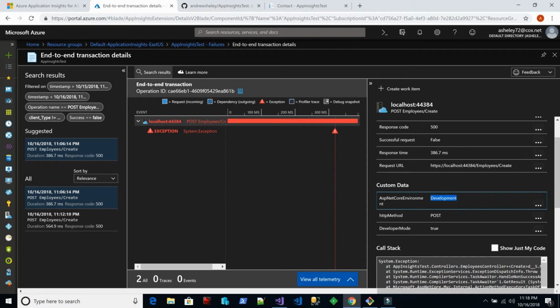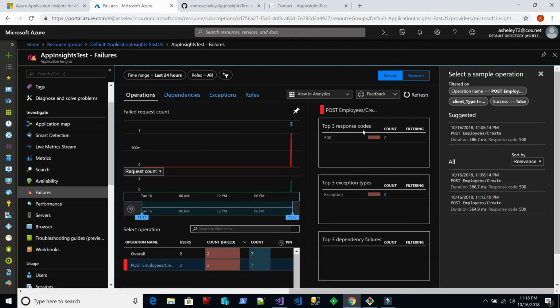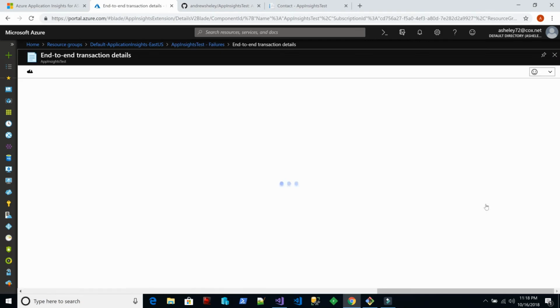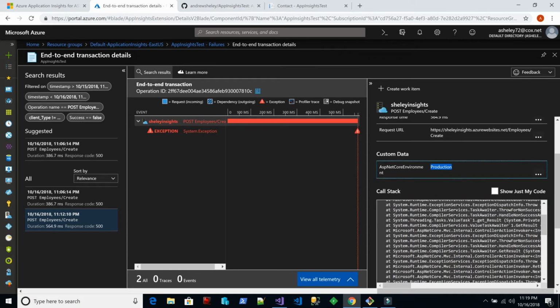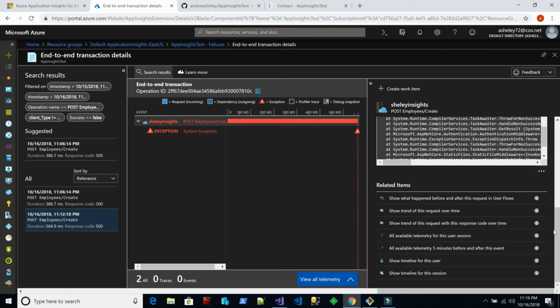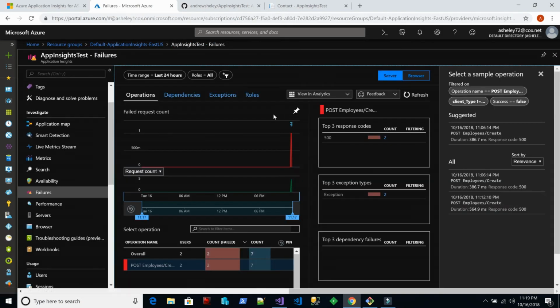This actually was from when I was running it locally because it was in development mode. On Azure, it's running in production. So that's from when I ran it on Azure. The other one was when I was running it locally. And it gives you stack trace information. There's tons of information that helps you diagnose problems.